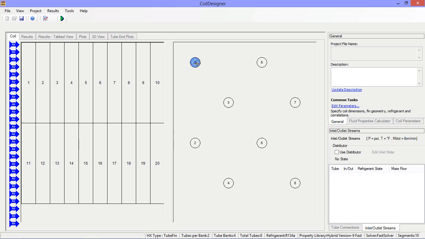If I click on a tube and then another, a solid line appears. This solid line represents a U-bend on the near side of the coil, coming out of the screen. If I click on a tube, hold the Shift key, and then click on a second tube, a dotted line appears, representing a U-bend on the far side of the coil.